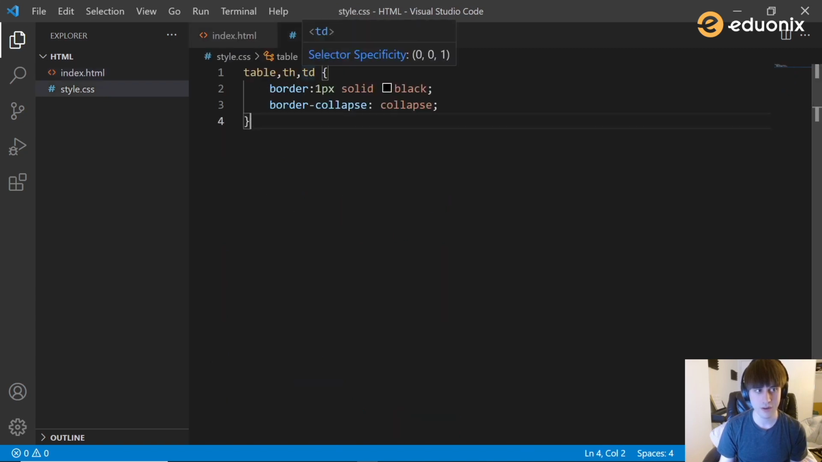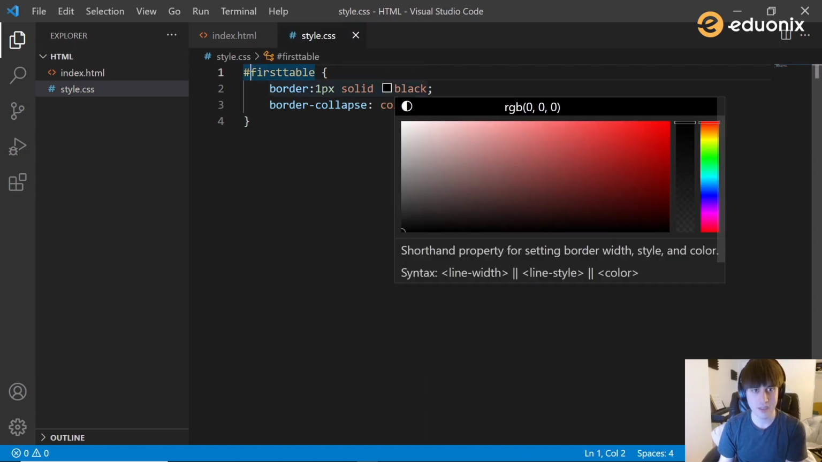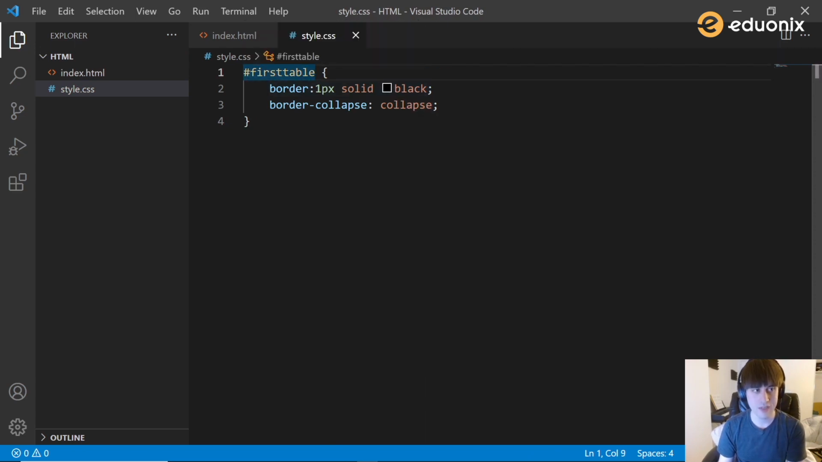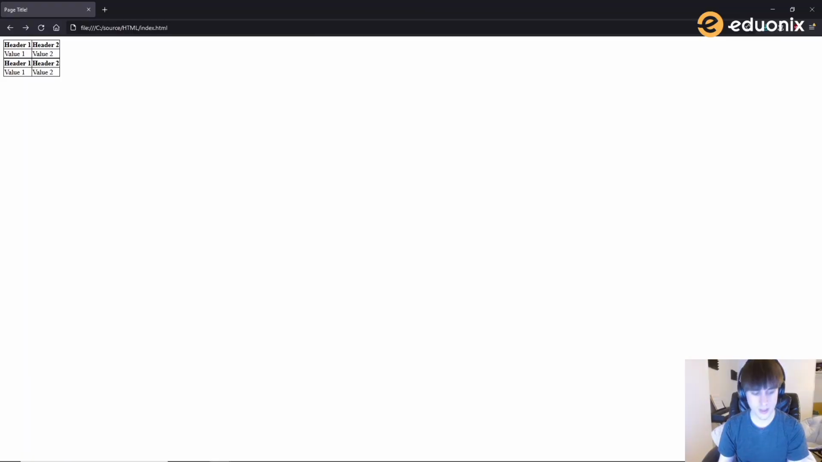So if I come over here, instead of doing all of the tables here, what I'm going to do is put a hashtag and then the first table, which is the ID. The hashtag indicates that we're targeting an ID, and then first table is the name of the ID that we are targeting. With this, let's go over to our table here. Let's take a look at what happens. You can see that the style only applied to the element that has the ID first table, which in this case is the table element. So you can see that the border is only around the table and nothing else.